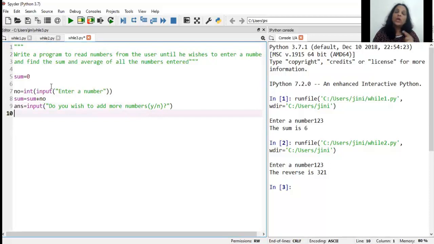When should I ask him the number again, and when should I find the sum? If he says Y, correct? And where is the Y going to be stored? In the variable called ANS. Now look at this loop. I write while ANS equals Y. If you're thinking about capital Y also, then you could write or ANS equals capital Y, if you're allowing him to enter a capital Y or a small y.